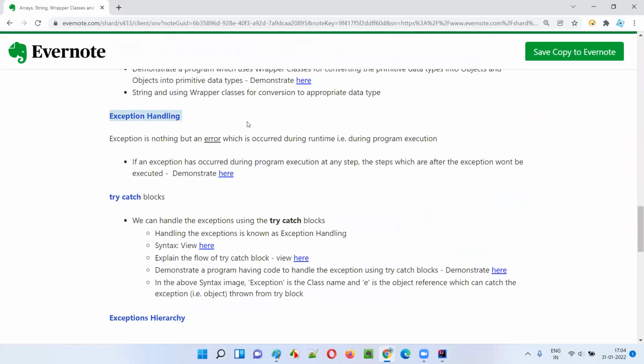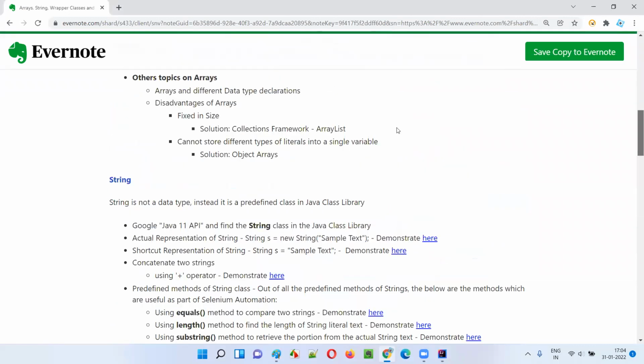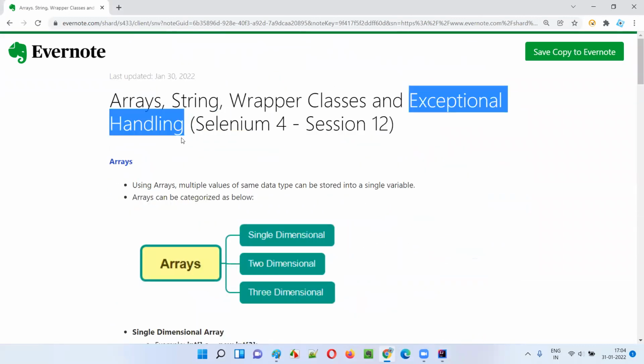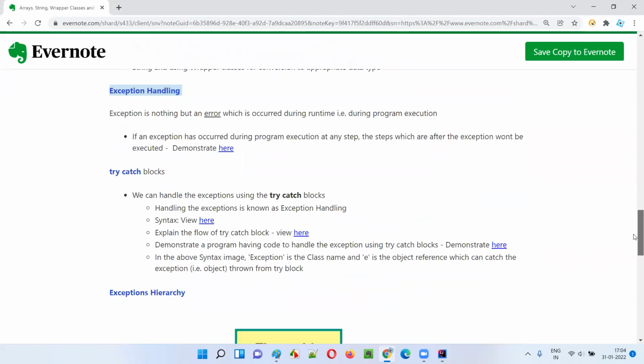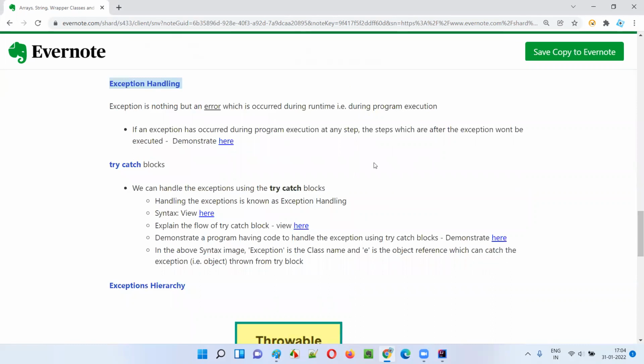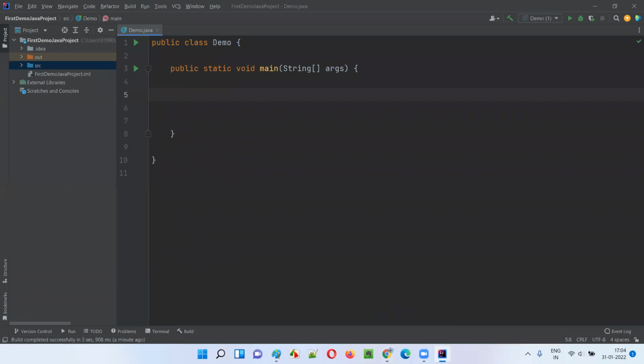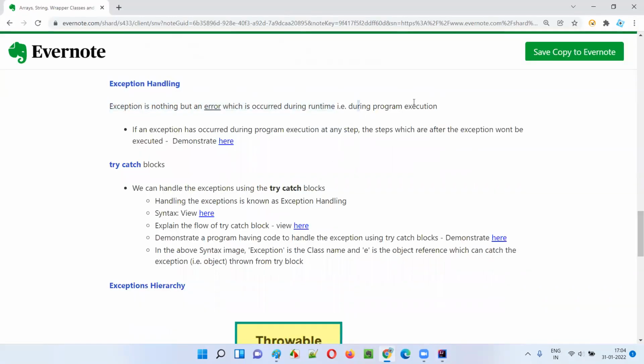Now the last topic for this session is exception handling. So let's get started with the exception handling topic, guys. What is exception handling? I'm going to explain now. An exception is nothing but an error which occurs during runtime. Already I have shown you one exception, guys, the array index out of bounds exception. That is an example of an exception. In simple terms, an exception is an error which occurs during runtime, that is, during program execution.